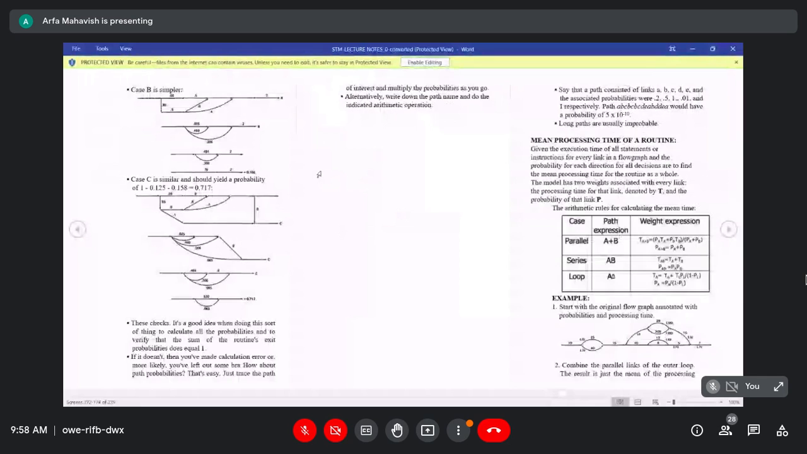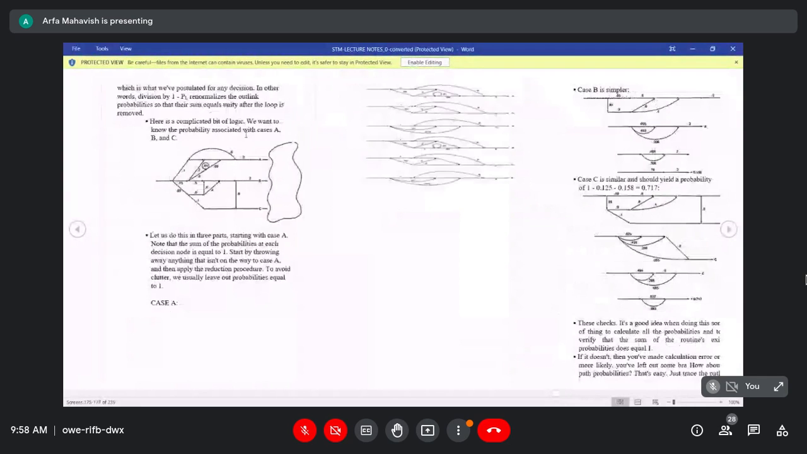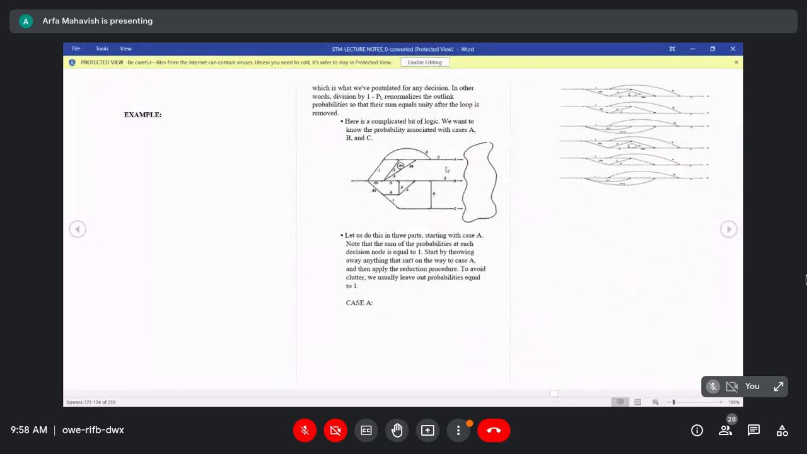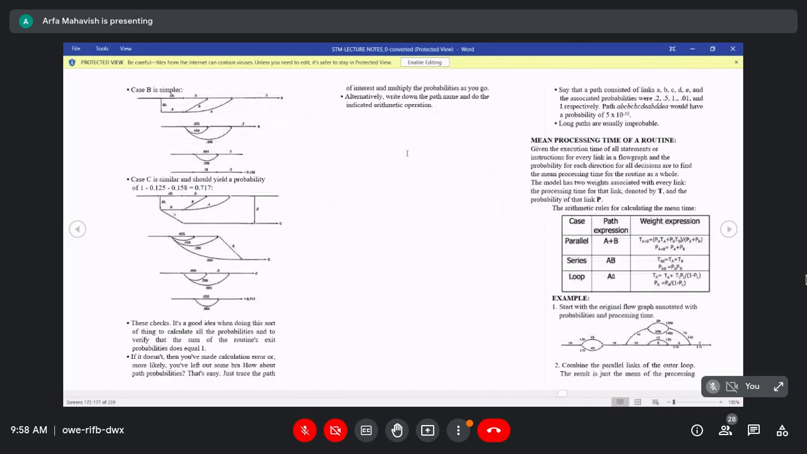We solve the same thing for node B. We take these path nodes for traveling from the A1 point to the B point. The path we get, we take as case C, and we solve it like this. In the same way, we solve case C.